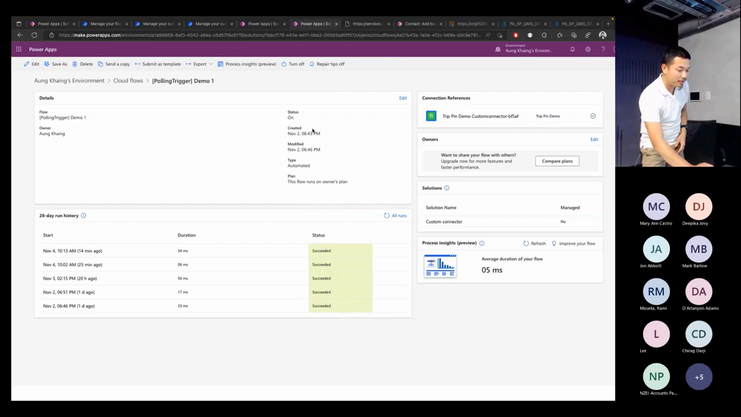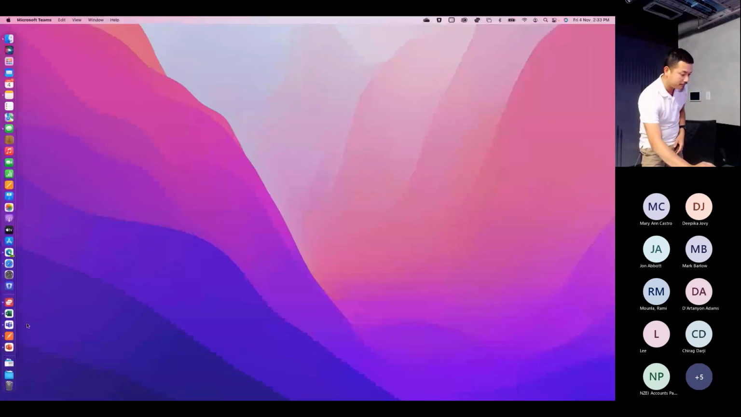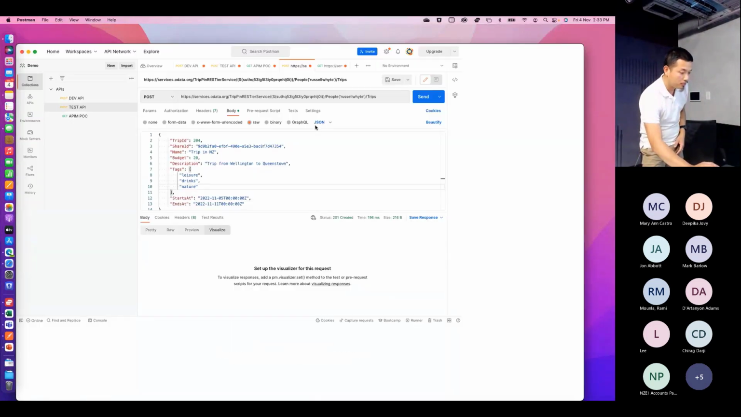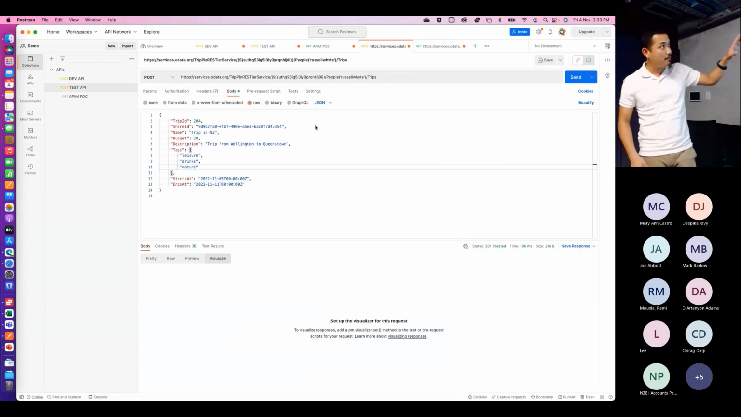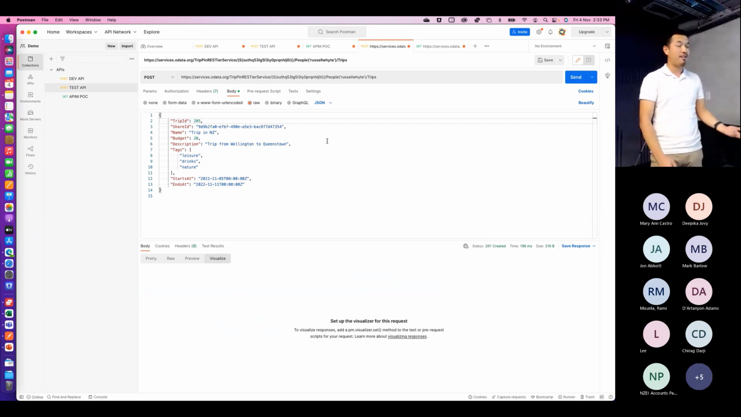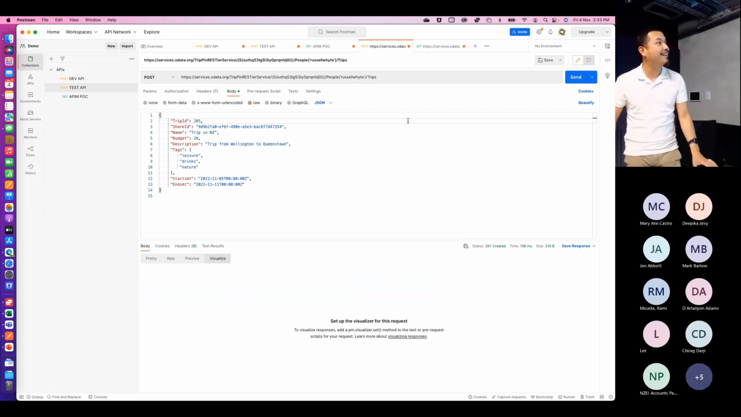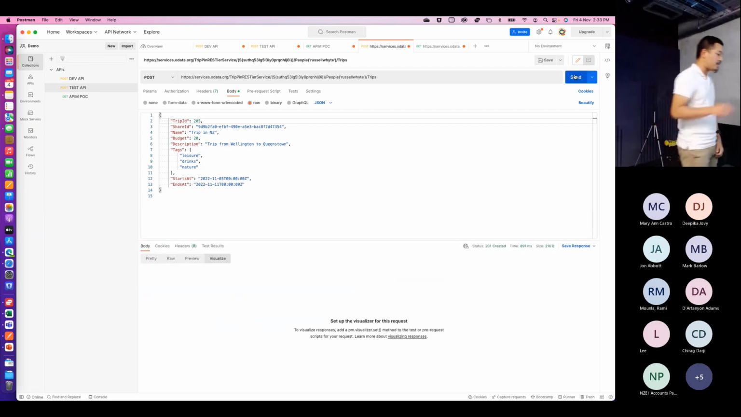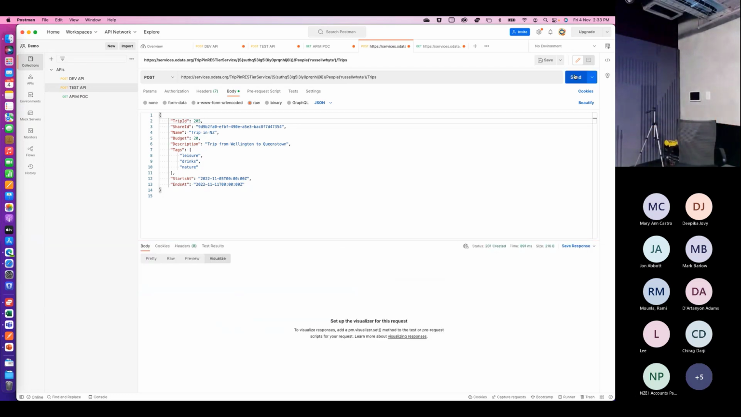So now let me switch to Postman. This Postman is basically creating a trip in the data source. So let me add another trip, number 5. My budget is like $20, from Wellington to Queenstown, for leisure, drink, nature. Hopefully it works. Send it. So this data is now going to the OData service with the data source, and you can see 201, created, succeeded.